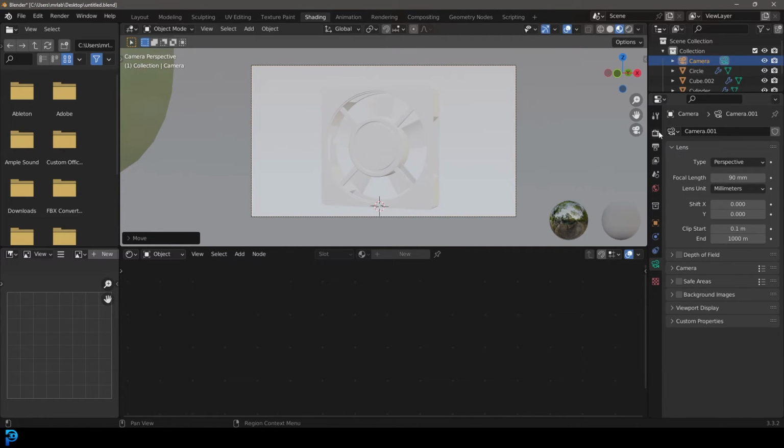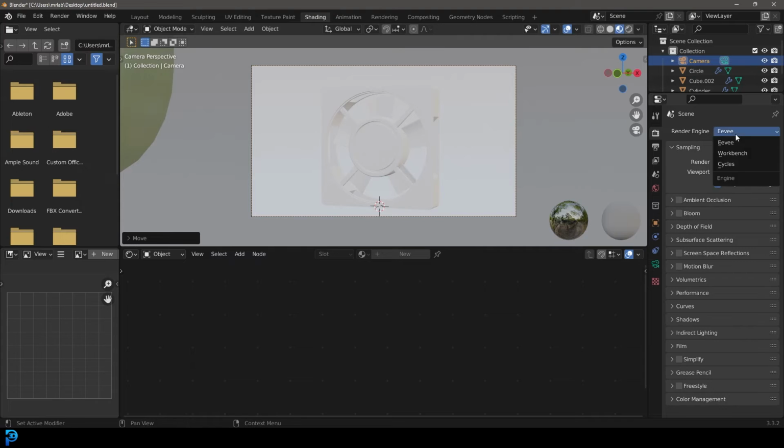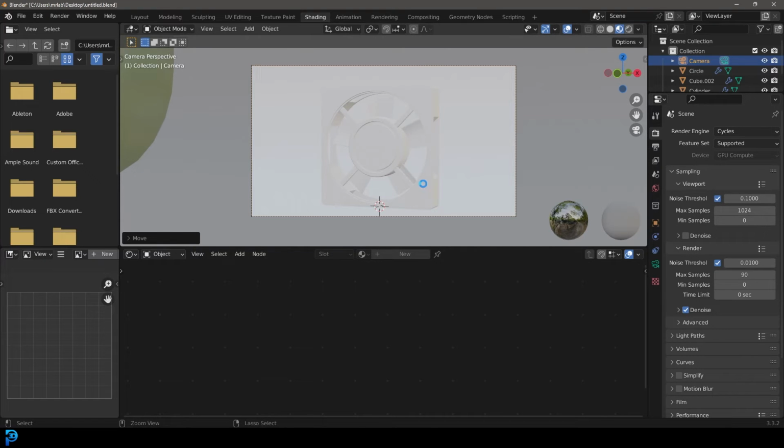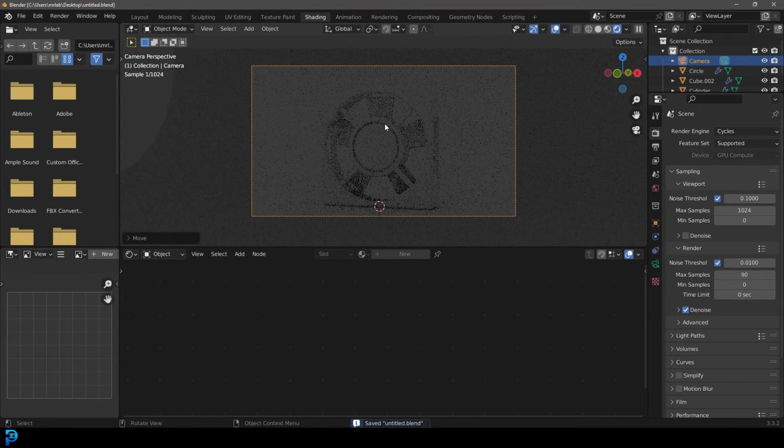And then under the render engine, I'm gonna make it Cycles. And I'm gonna set the max render samples to 90. And I'm gonna make sure to save. And now if we go Z and we go rendered, we can see our render here.